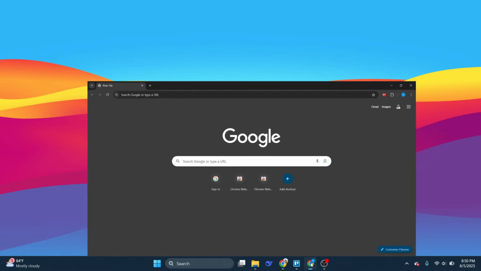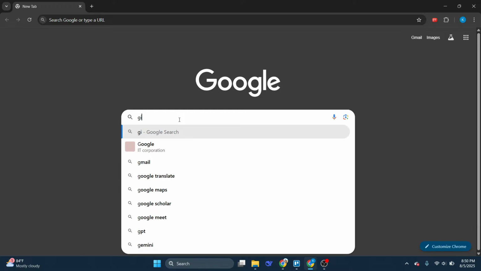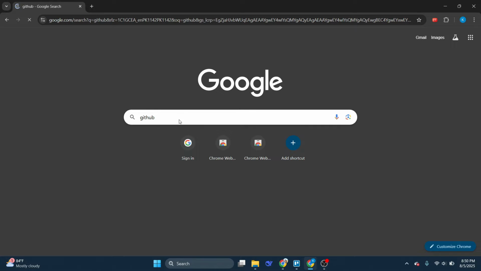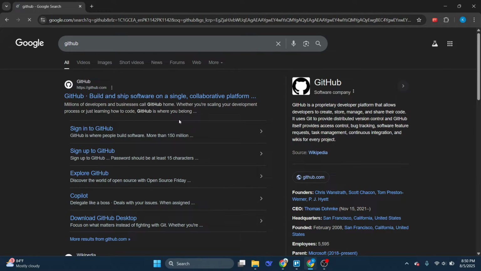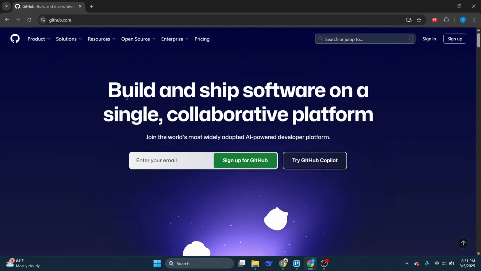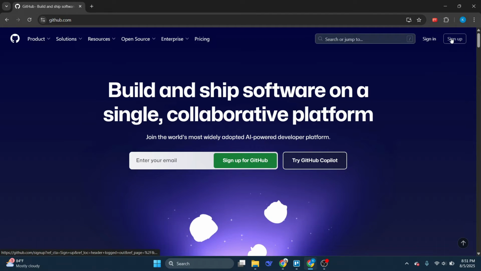First of all, open your web browser. Once it's open, go ahead and search for GitHub in the search bar. You'll see several links in the search results, but simply click on the first link, which will take you to the official GitHub website. Now that you're on GitHub's homepage, look at the top right corner of the screen.